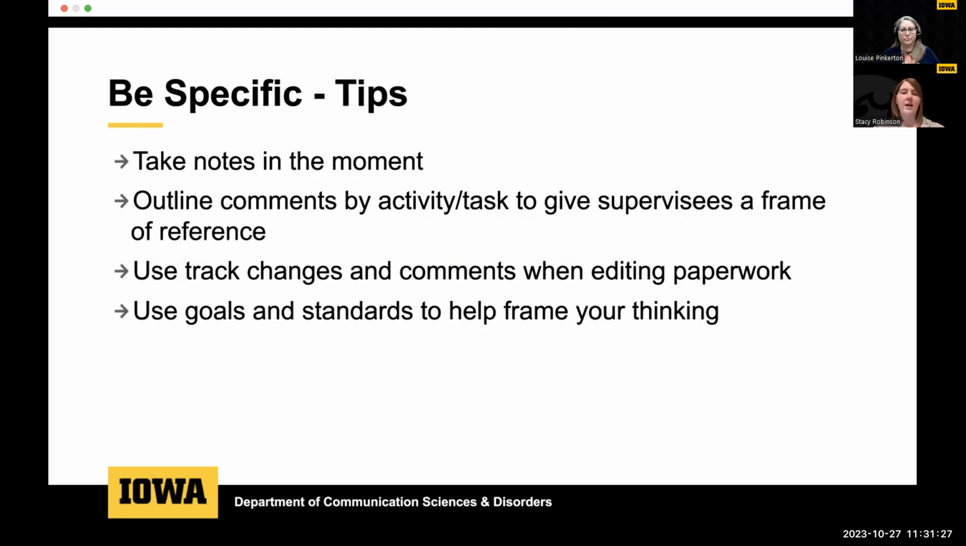I personally have feedback templates that outline my comments by activity or task so that the supervisees have a frame of reference. If I'm saying that they need to improve their prompting hierarchy, they know that I'm talking about this specific skill or this specific task. We have some handouts that show some of the templates I use for feedback on our poster page that you can reference.